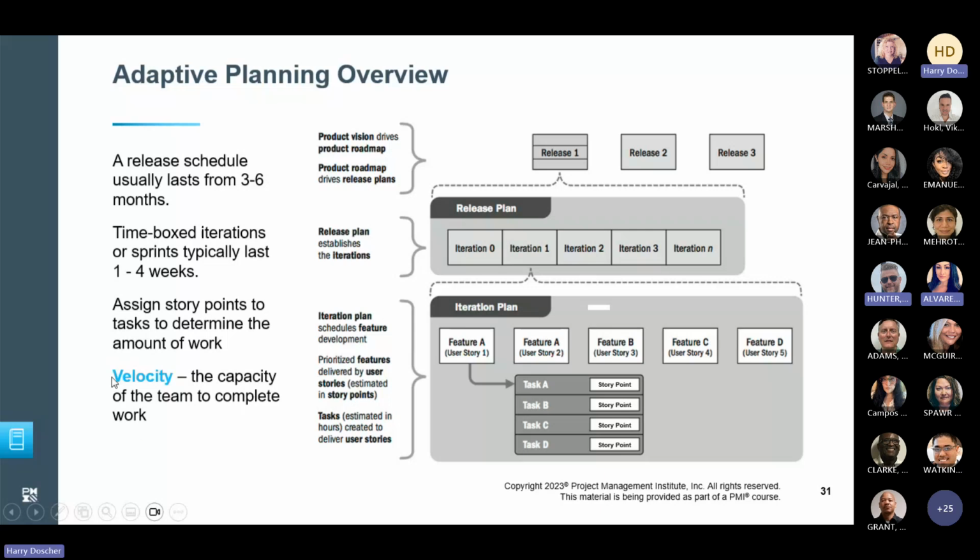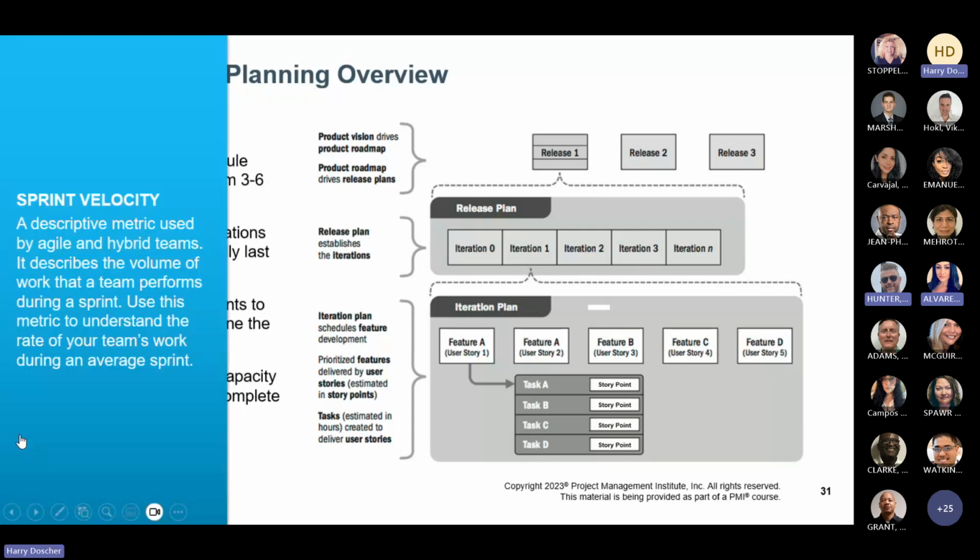Velocity is really a measurement or an estimate of what a team can accomplish within a single sprint. What you want to do, if you're on an adaptive project, is continuously take a look at what was delivered in the past iterations. And we're not talking about the number of tasks. We're talking about the number of story points that are delivered. And let's see what they say for velocity.